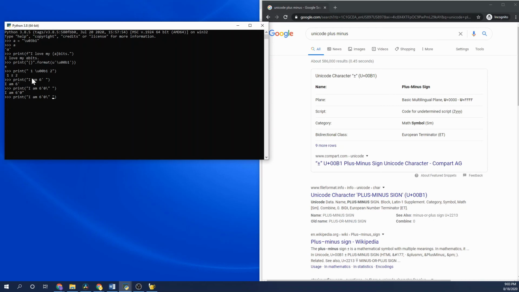Now I want to include the Unicode character for plus minus. Now it'll have the plus minus. And now I can put the 2 inches. And same as before, I'm going to use the escape sequence to give a double quote.